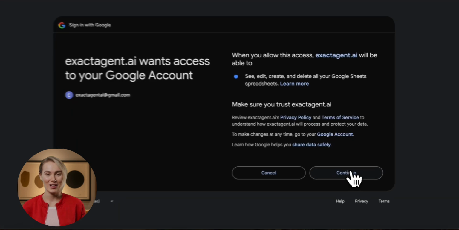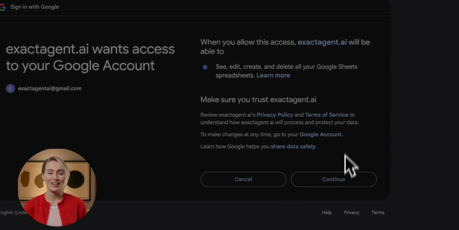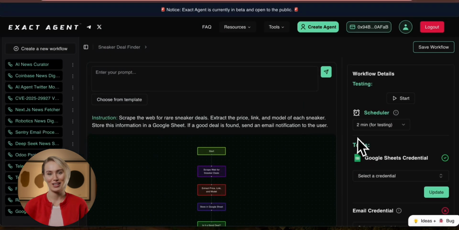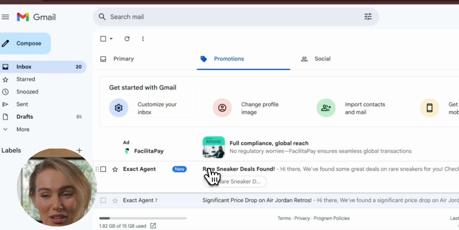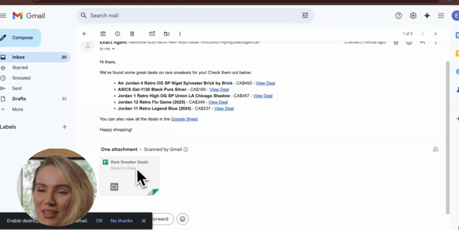Once you're ready, click Continue to accept the permissions, and you'll be redirected back to ExactAgent. Then attach that to an existing agent, in this case. That's it. You can see the agent working and their activity. Let the deals roll in.